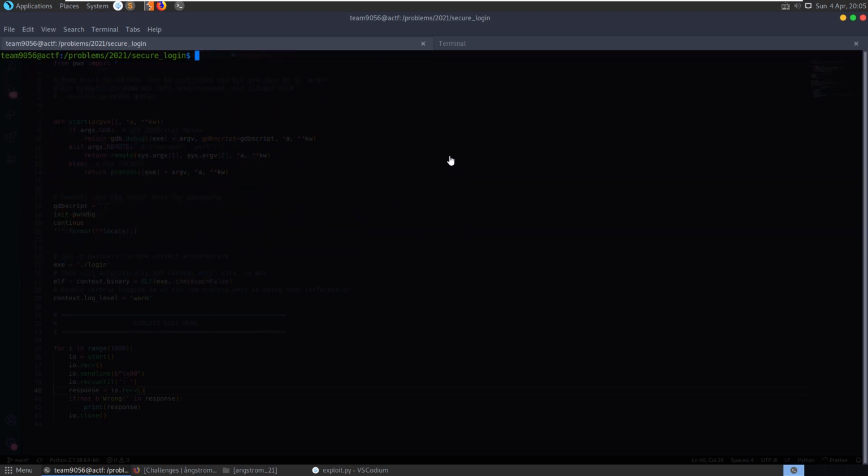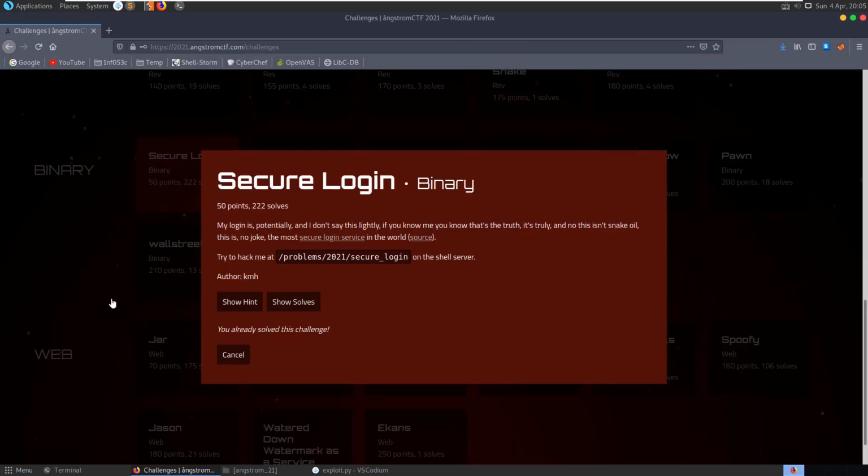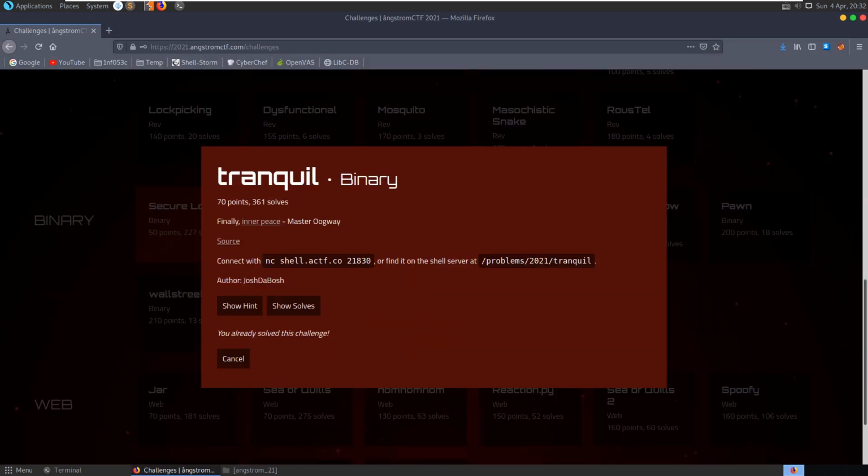Let's go and check out some of the others. Our second challenge is called Tranquil, and we don't have too much information here in terms of a description. It says finally inner peace, master ugwe, and we have a link to the binary, to the C source file, and then the server that we want to connect to once we get it working locally. I've already downloaded all of these files.